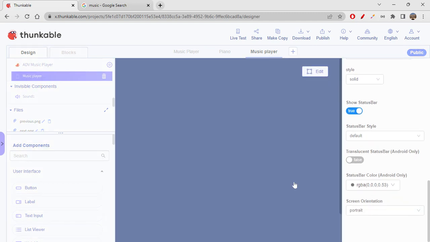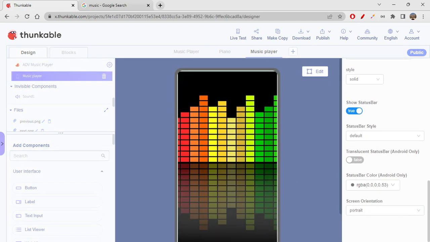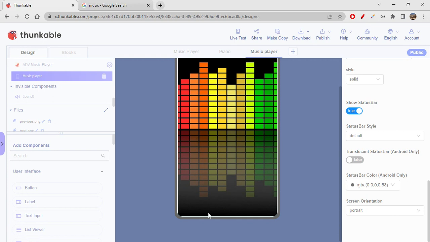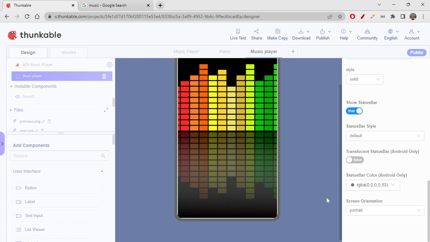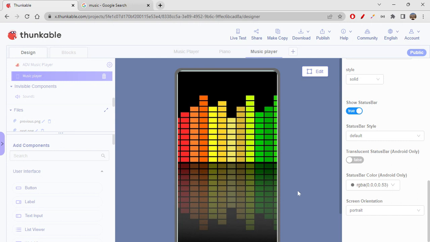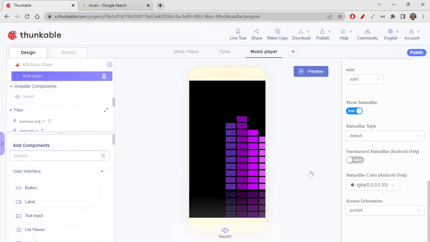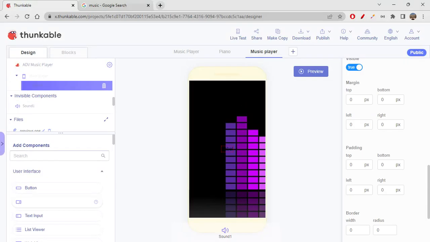Let's just quickly preview this and check. Yeah, it's good. It's not that bad. I like it. So let's keep it. And then let's start with adding other components, right? Let's drag a label and place it on the screen because I just want to show the title.